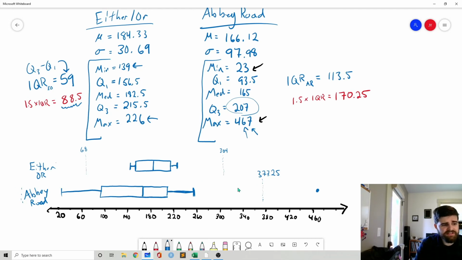As far as the spread goes, that's easy enough to compare. We could compare range, but it's not really fair because Abbey Road does have this outlier, so that would tell us our range is way bigger than is really true since the next biggest point is so small. So a better way to compare spread would be to compare these IQRs. Either way, we do see that Abbey Road has much more variability or spread than Either/Or. Okay, and lastly, unusual stuff. We want to say that Either/Or is really consistent data with no unusual features, no outliers, whereas Abbey Road has one positive outlier.